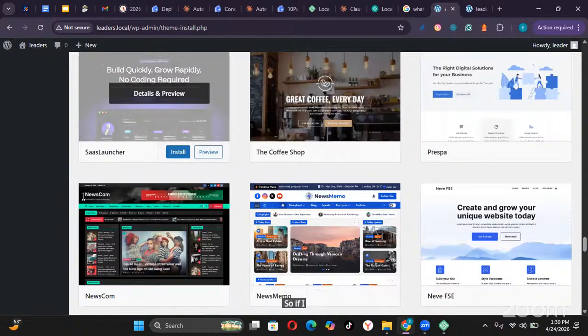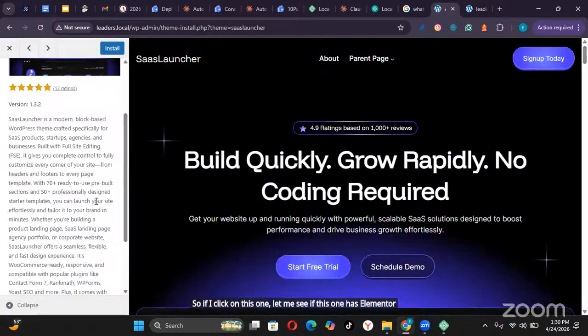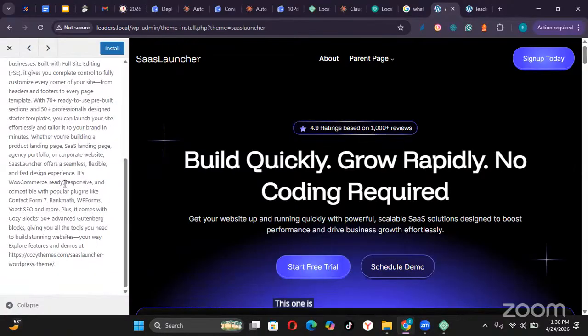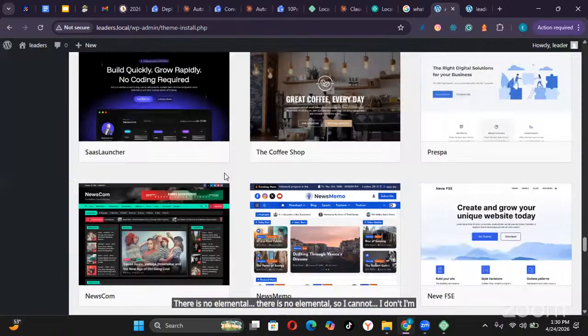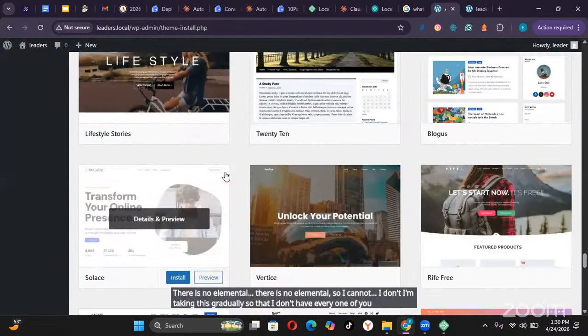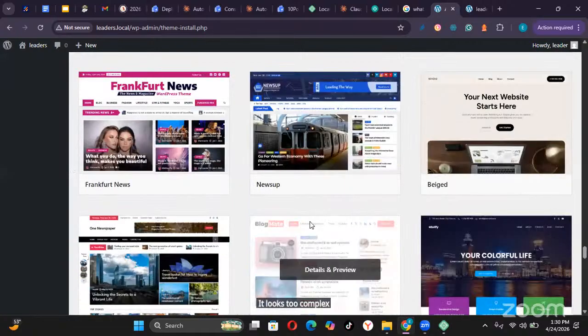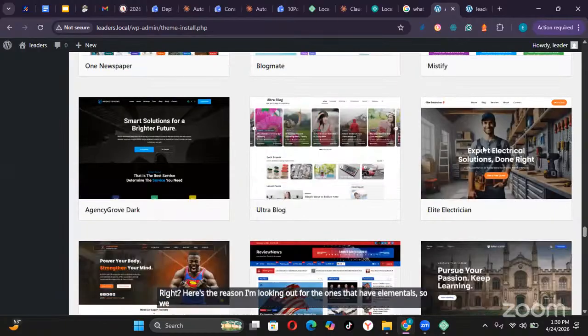So if I click on this one, let me see if this one has Elementor. This one is a nice one. Okay. So I'm searching. Compatible with these, but there's no Elementor here. Do you see? There is no Elementor. There is no Elementor. So I'm taking this gradually so that I don't have every one of you trying to just drag and drop, and then it looks too complex, right? Hence the reason I'm looking out for the ones that have Elementor, so we can easily just edit it.